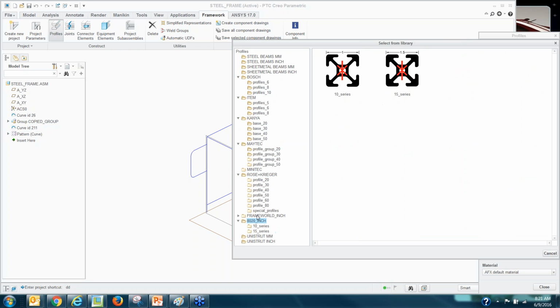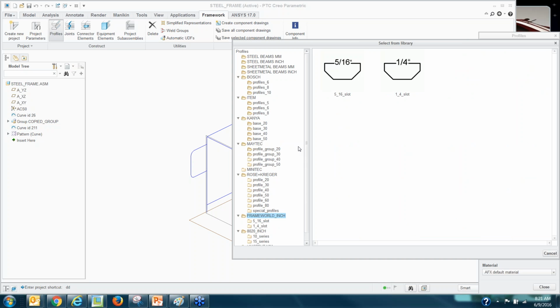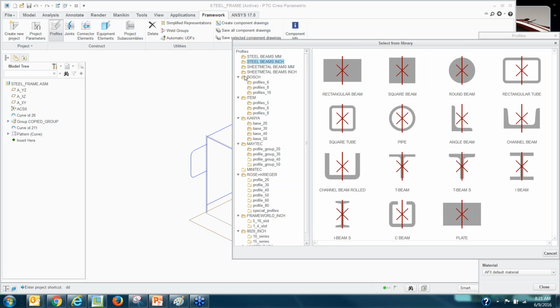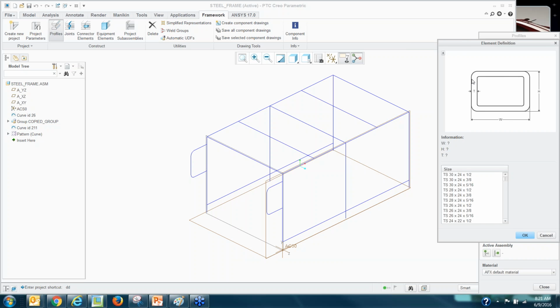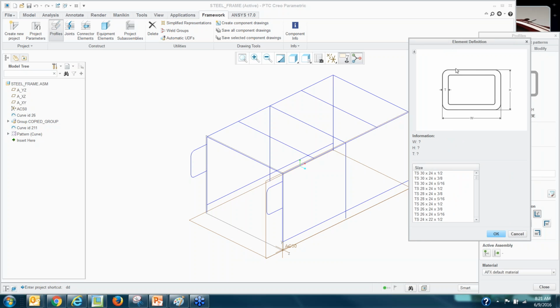Okay, so this is the one I was talking about, where you can add additional folders, and using those few files that I mentioned, you are able to customize that. Now, let's say I want to go to steel beams, and maybe I want to select a rectangular cube, right? Now, when I select that, I'm presented with that GIF file that I was talking about, right?